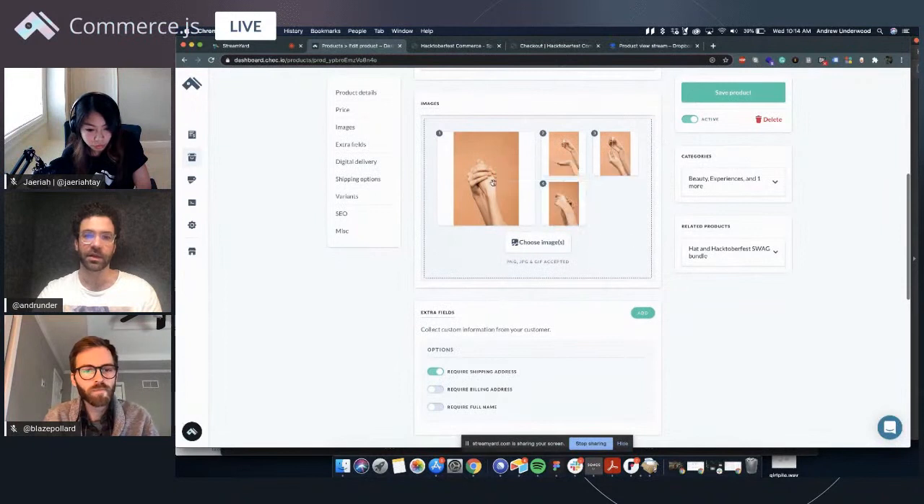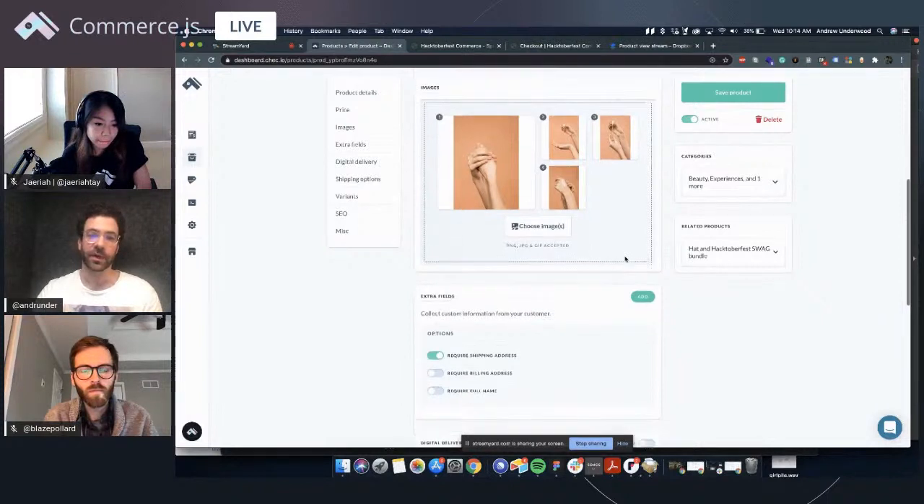As Blaze mentioned, the asset uploader was a big one. Having one asset to one product was quite limiting for a lot of folks. So now we've got multiple assets, and we support PNG, JPEG, and GIF. So lots of fun there.